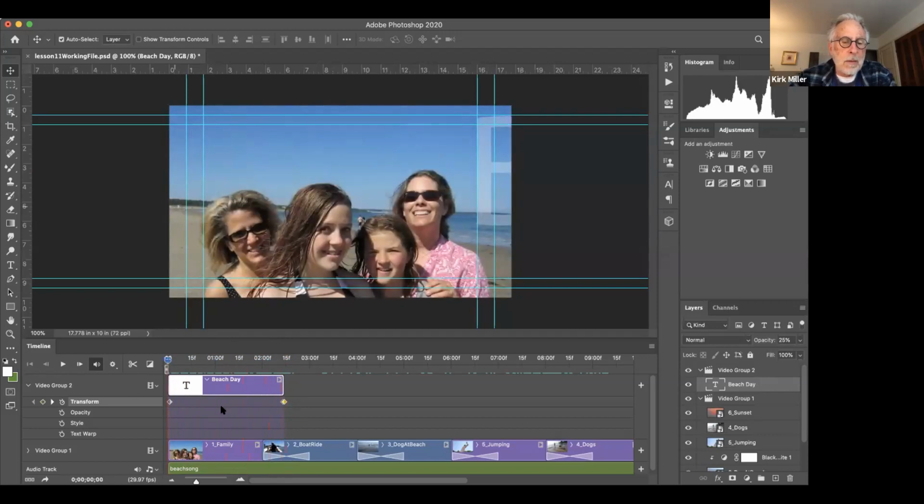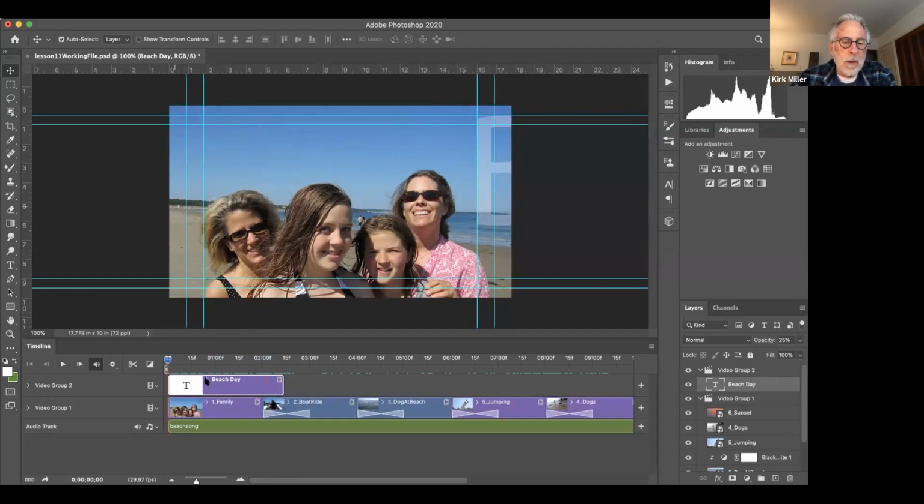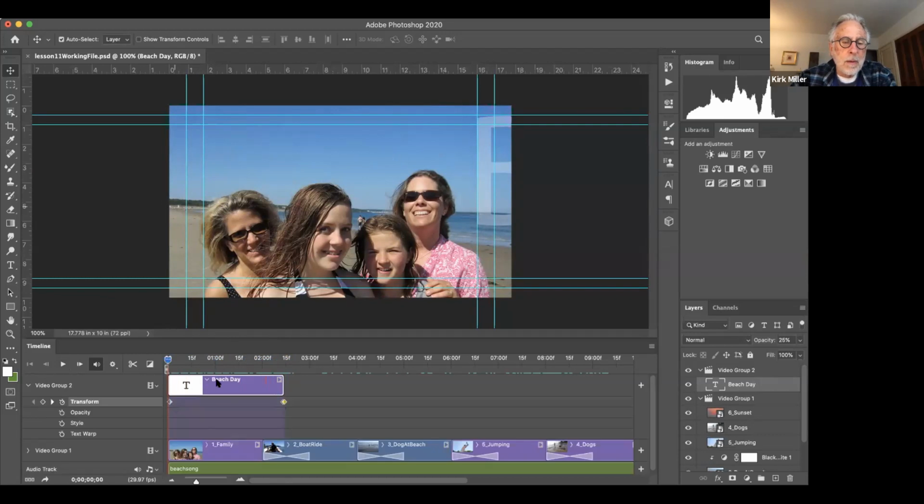But in order to edit those keyframes, you need to move over here and select. We can select from here this little button that's right to the left of the title of the video, Beach Day. And that will allow me to edit these keyframes. If you want to add a transform keyframe, you simply click here, and that will enable you to do that.